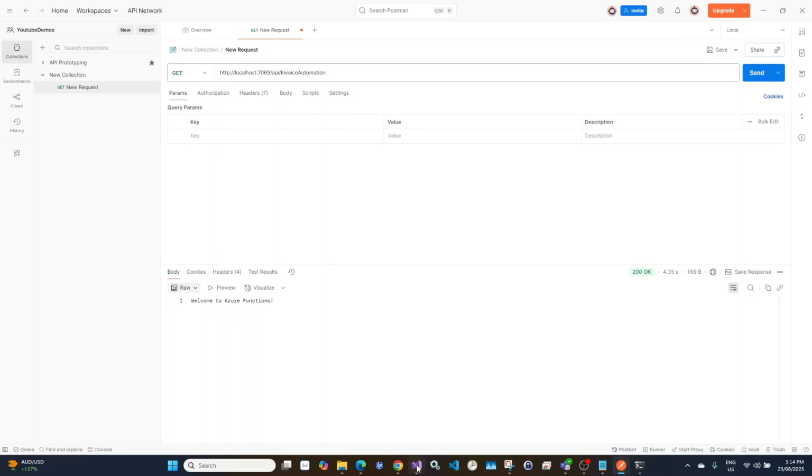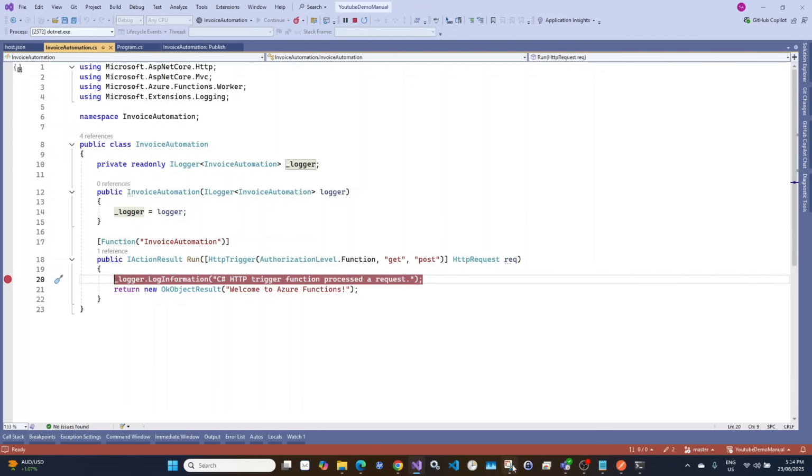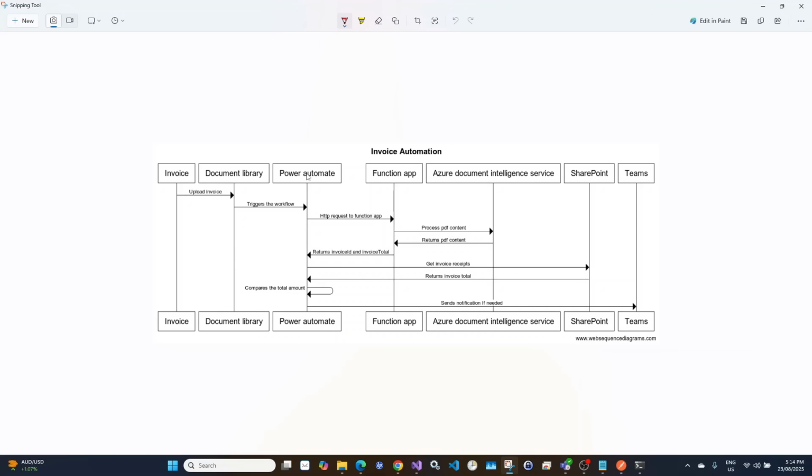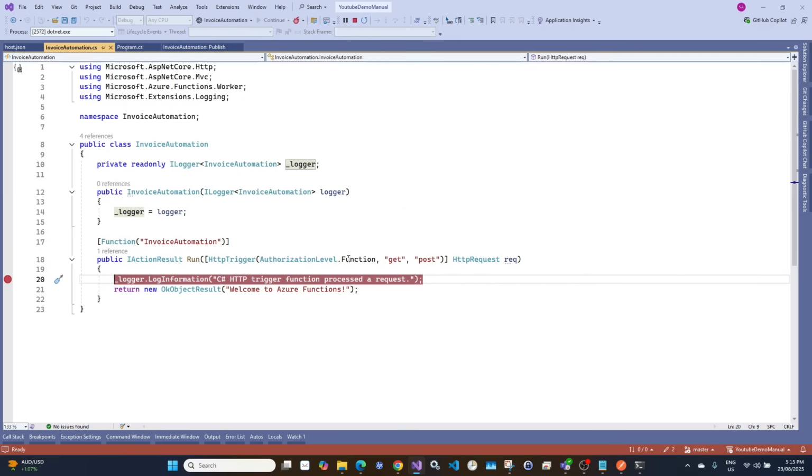Okay, so this Azure function will be called from the Power Automate. So technically, this Azure function should receive a base 64 string of the invoice and then process that invoice through Azure Document Intelligence service, extract the text, and return invoice ID and invoice total. But before that, let me change this a little bit.